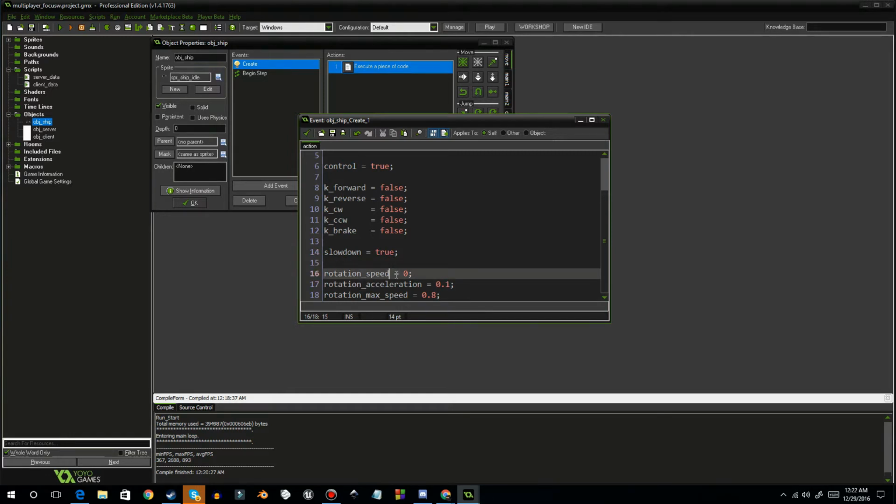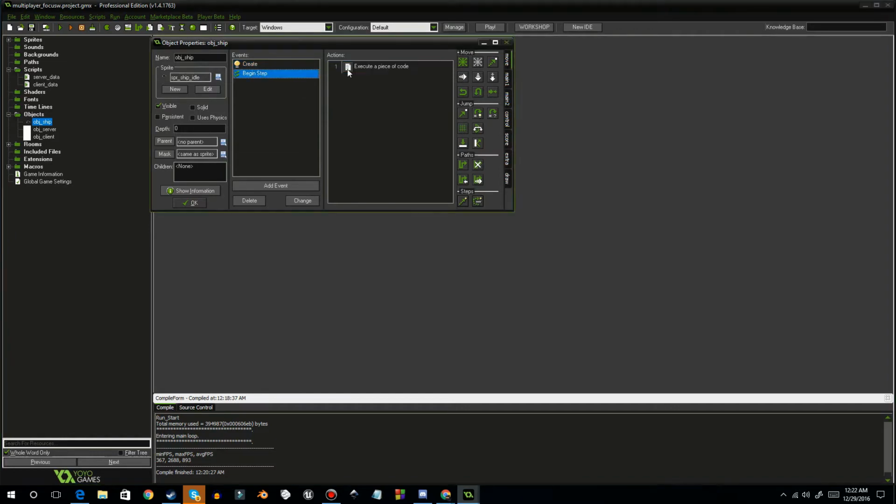Rotation speed is how many degrees you're rotating per frame. Rotation acceleration is how many degrees per frame to increase the rotation speed by every frame. Kind of confusing. Rotation max speed is the max amount of degrees you can rotate in a single frame. Okay, so that's just setting up some stats.